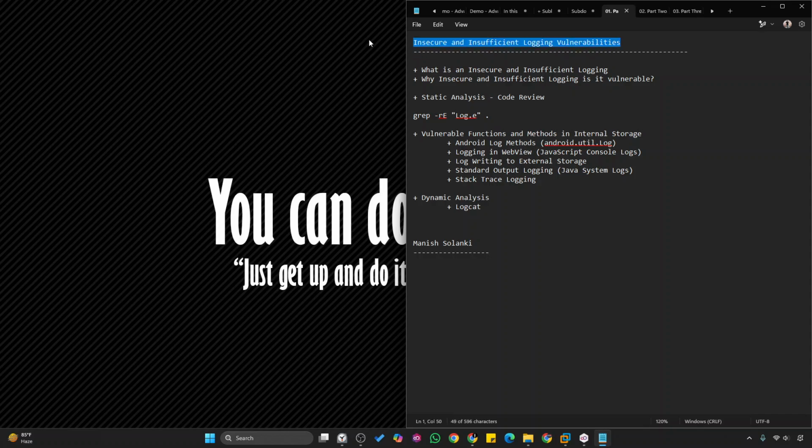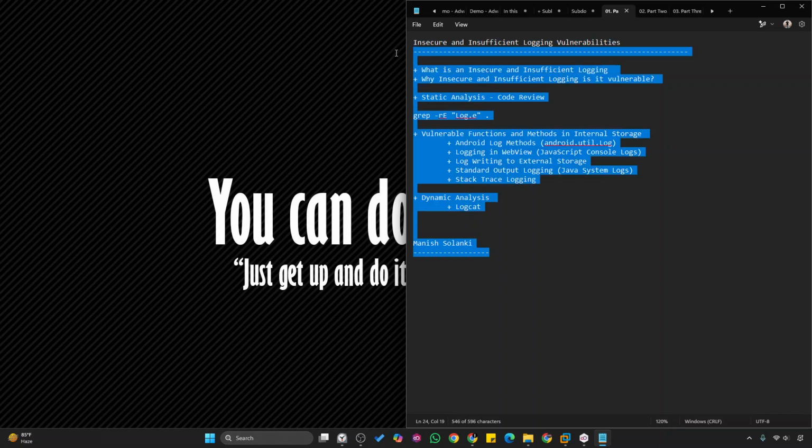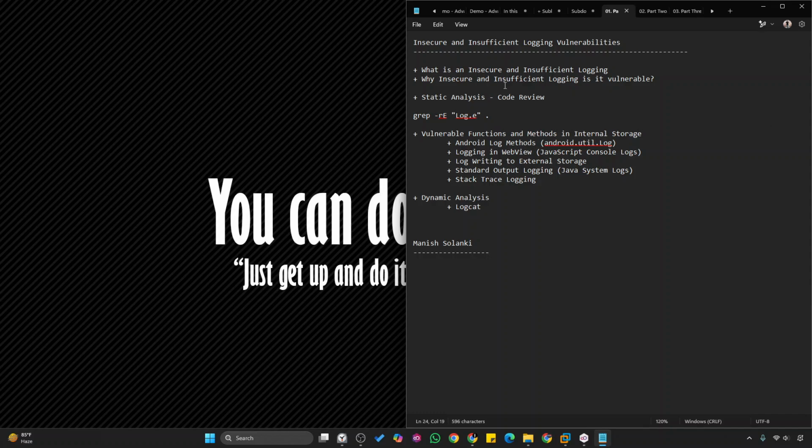Whatever vulnerabilities I cover in DIVA, I will cover in great depth and with various examples. Okay, so now we will start with DIVA. First, we will understand what insecure logging and insufficient logging are.